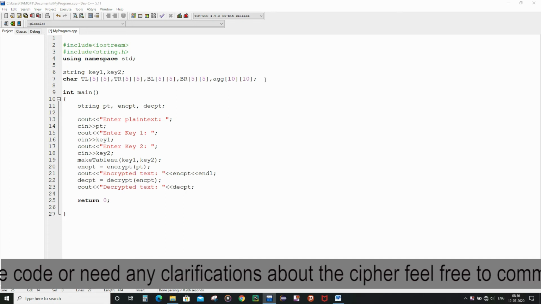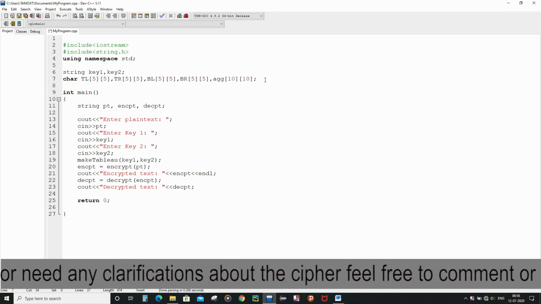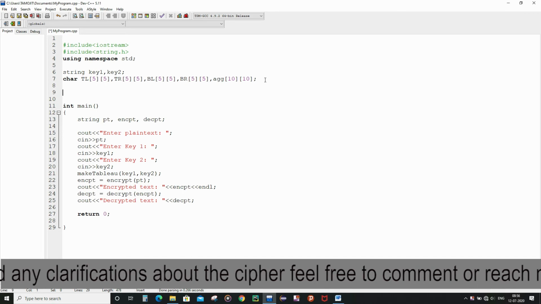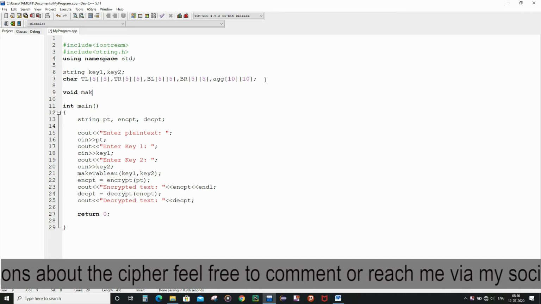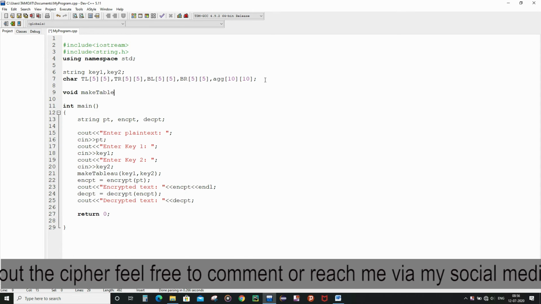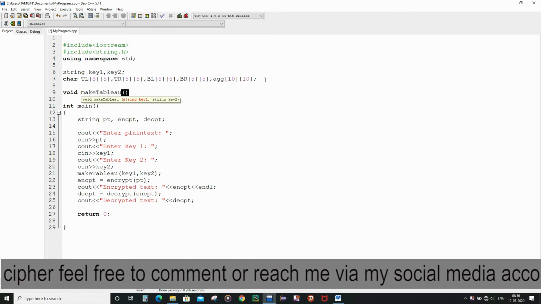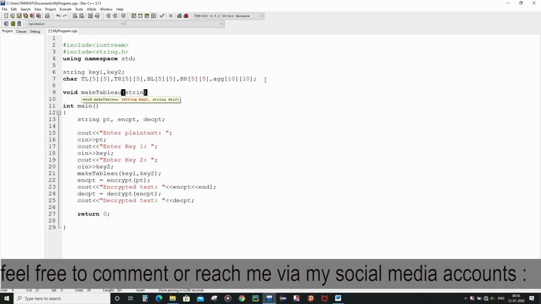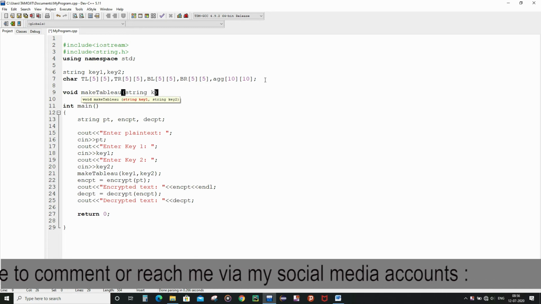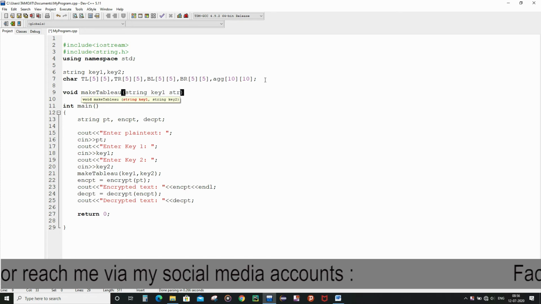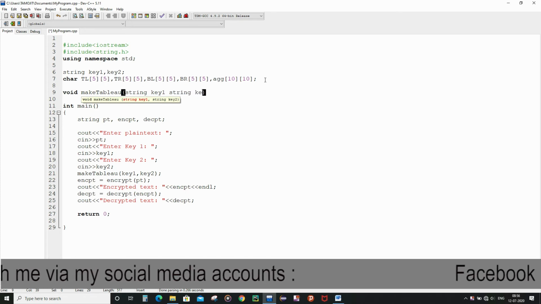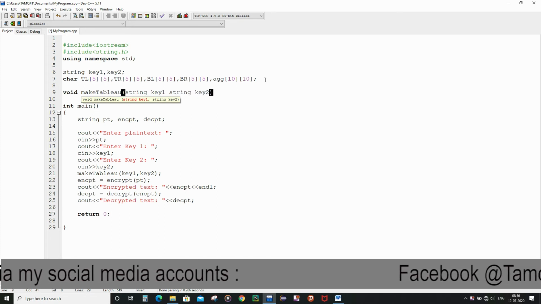So now let us write the make tableau function. Basically we are going to write the definition for the make tableau function. So void make tableau, it is going to take string variables key1 as well as string variable key2 as its inputs.